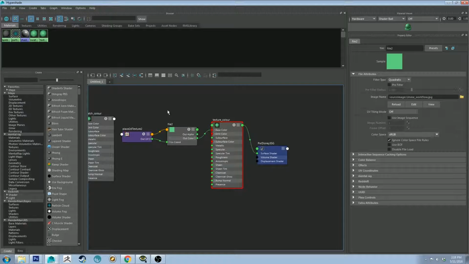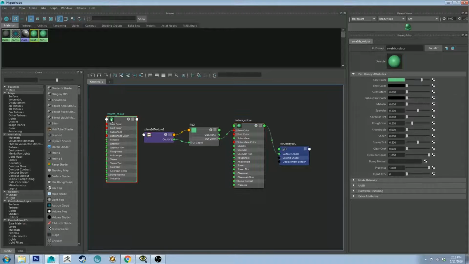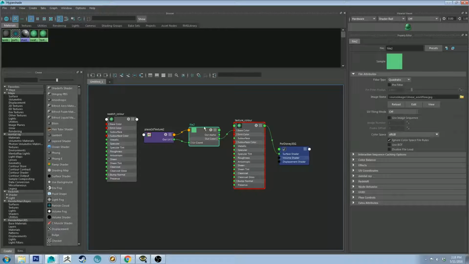Also, with our textured ball, we've got a swatch ball here on the left and our color texture, which is being applied in JPEG, on the right. In our file node, we want to make sure our color space is set to sRGB. If you were using, say, an EXR image or a 32-bit TIFF, you'd want to set it to RAW because they don't already have a gamma curve applied to them.